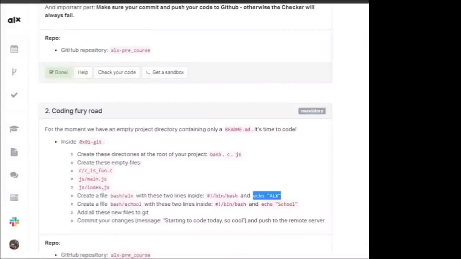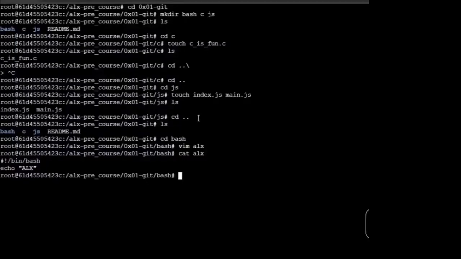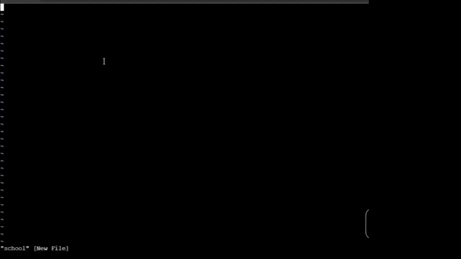The next thing is to create another file in the bash directory, named school, and put these 2 lines of code in it. So we're going to do the same thing we just did. You will do vim and the name of the file is school. Then you press enter. I'm in command mode now, so to enter insert mode, just press small letter i once. You can see insert. I'm now in insert mode. I can now insert text into the file.